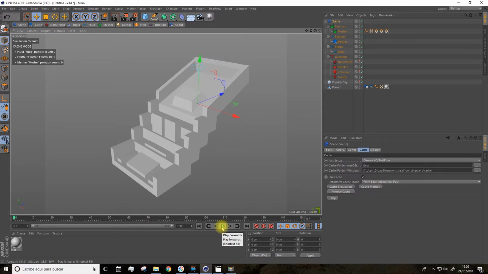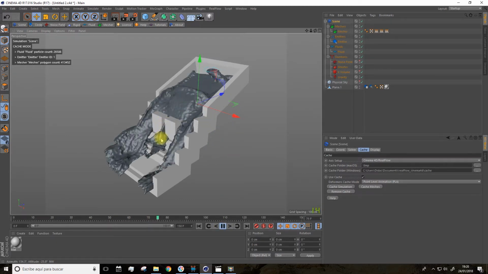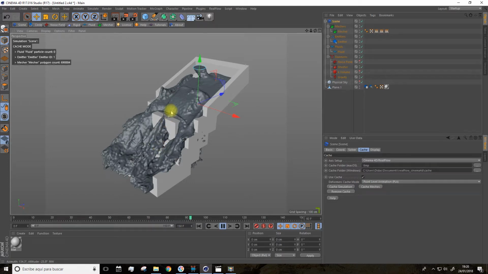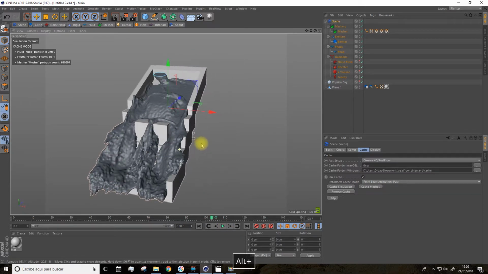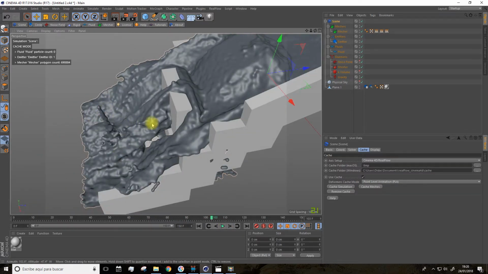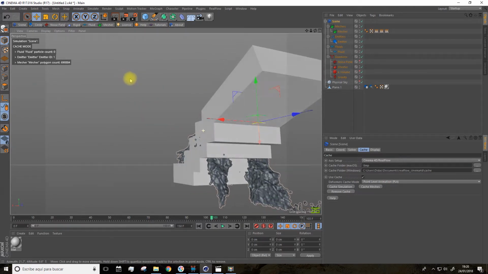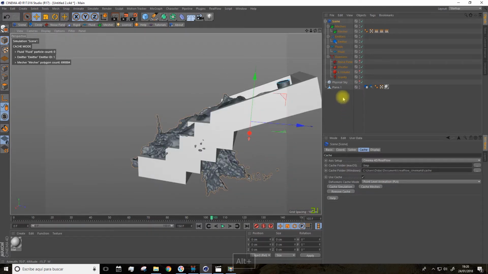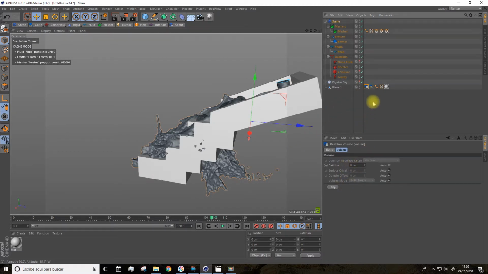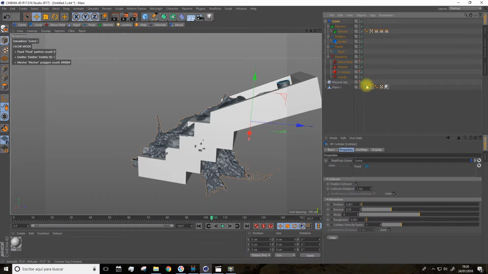Okay, let's cache a simulation again. Great. The simulation looks great now. At least on the surface, it runs down perfectly. The only problem is that it still goes through the stirrers. This happens because we need to make some adjustments, like the collider and the volume.